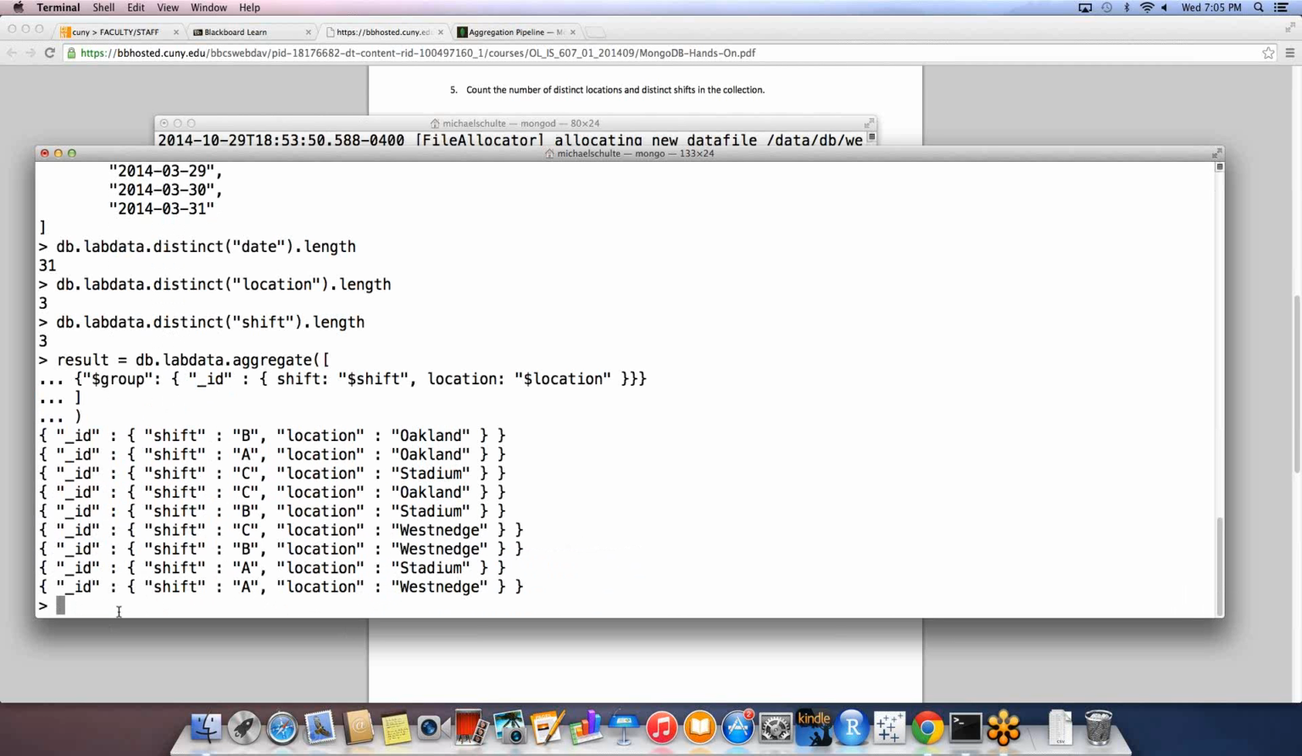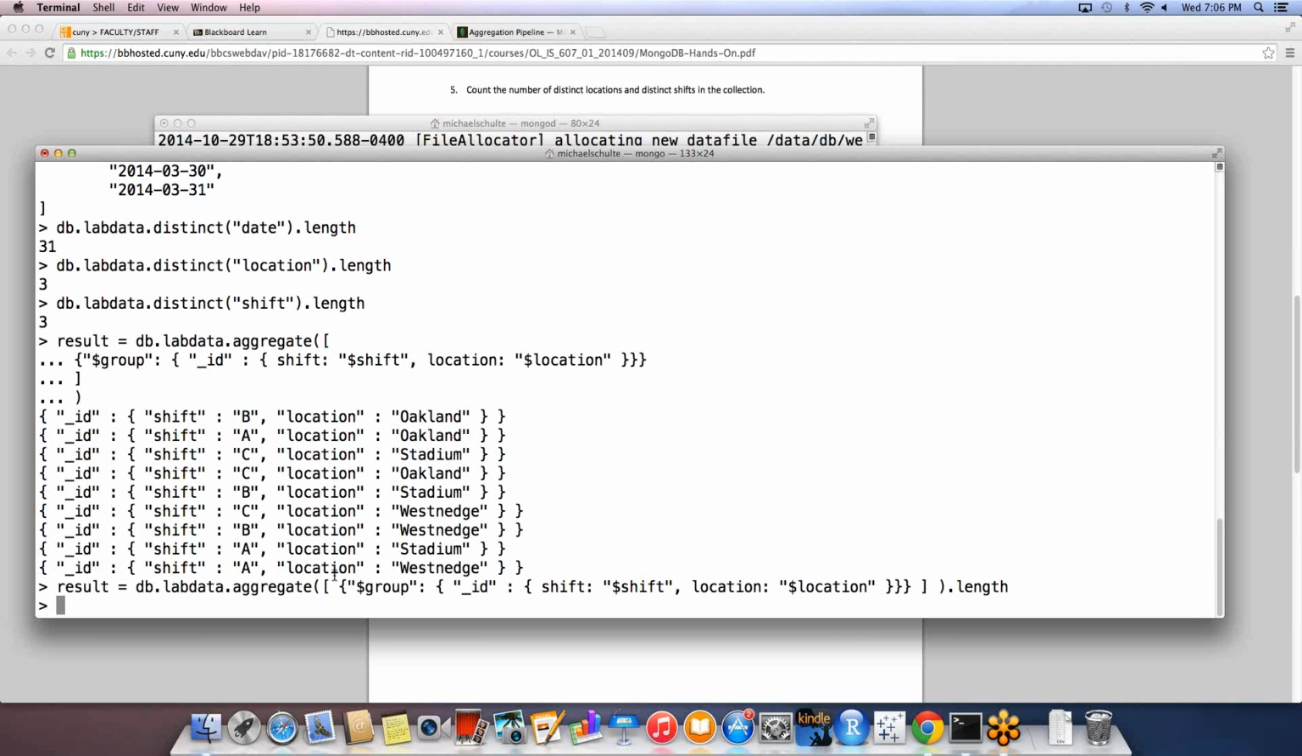Okay, so that tells me I've got 9 distinct location shift pairings. For larger data sets, you'd probably want to do some sort of counting mechanism on that. Again, it's returning that, so let's see if this works. I don't actually know if this is going to work because it didn't return it directly as an array, or at least from the notation I don't see brackets. But we just try stuff. And in this case it does not.